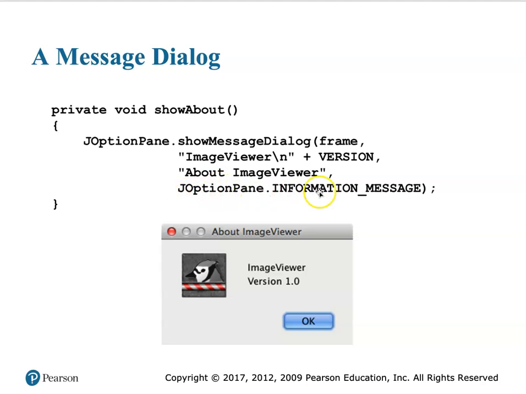And then we are saying that this is an information message, which means that it's just the message dialog, so it just gets the OK. If we were to pass a different option in here, then it would know that it needs a yes, no, cancel, or some other items.